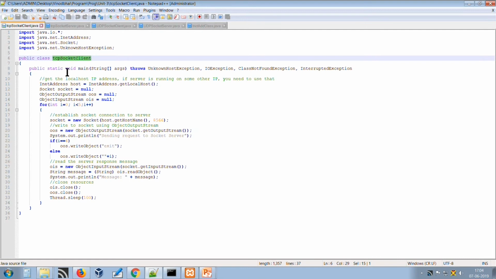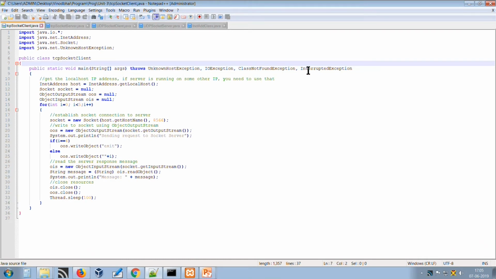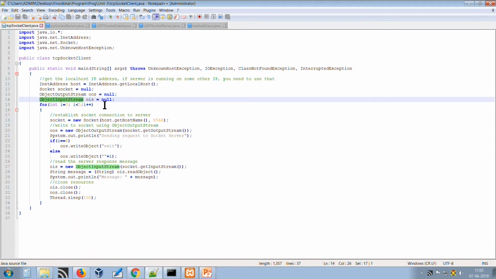What it does, simply, we have created one main method, and if the host is not available, this method will throw UnknownHostException, and IOException if there is a problem while reading and writing the data, and ClassNotFoundException. These are the exceptions thrown whenever anything unexpected happens. Then in the main method we get the IP host address using the getLocalHost method of the InetAddress class. We are creating the socket instance as the client, initialized with null initially. Then we create two instances, ObjectOutputStream and ObjectInputStream, to read data from the server and send data to the server.